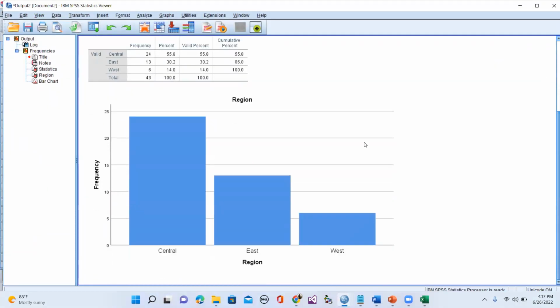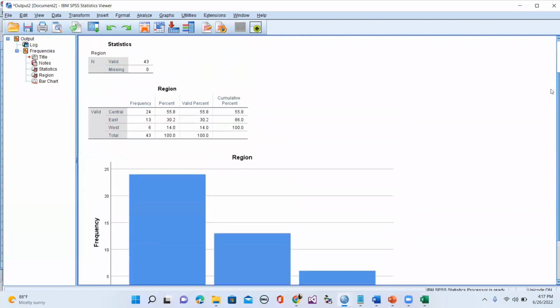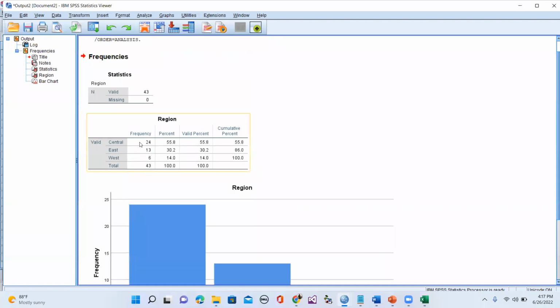But this bar chart is still on frequency. I want it for percentage, let's say for some reason I want some percentage. Of course, you have your regional statistics. This is the frequency, this is the percentage, valid percent, and cumulative percent of this particular variable. And of course, in the statistics for the variable region, valid values is 43, missing value is 0 because there's no missing value in this particular variable.